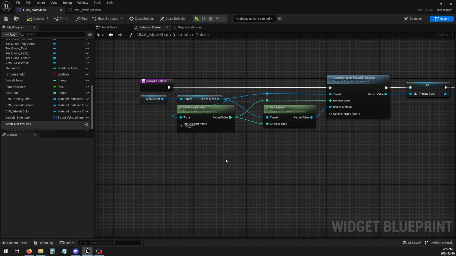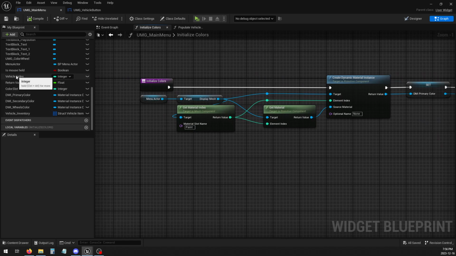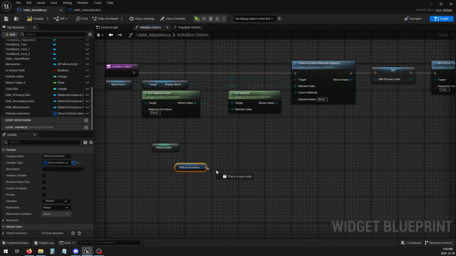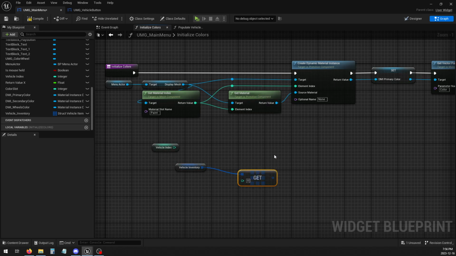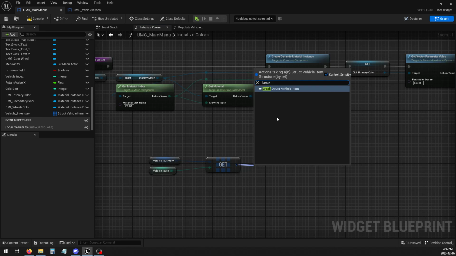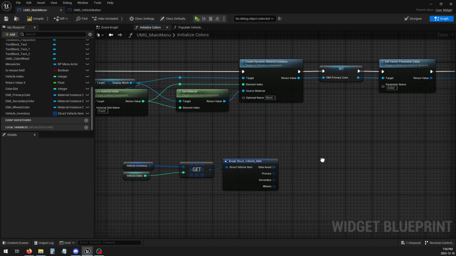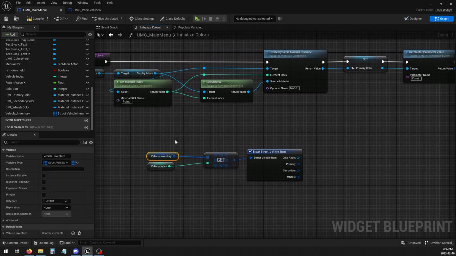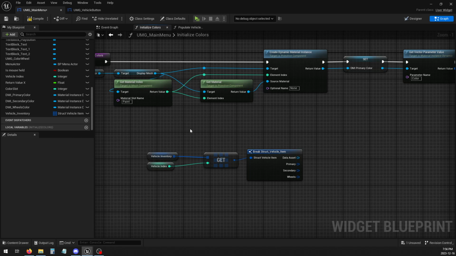So here our selected vehicle index is going to come in handy. We're going to get the vehicle inventory. We are going to break this so that we can access the colors that are set here into the array struct, because whenever we apply changes to the colors, this is where we are going to save them. And so if we want to load the colors we saved, this is where we have to load them from.